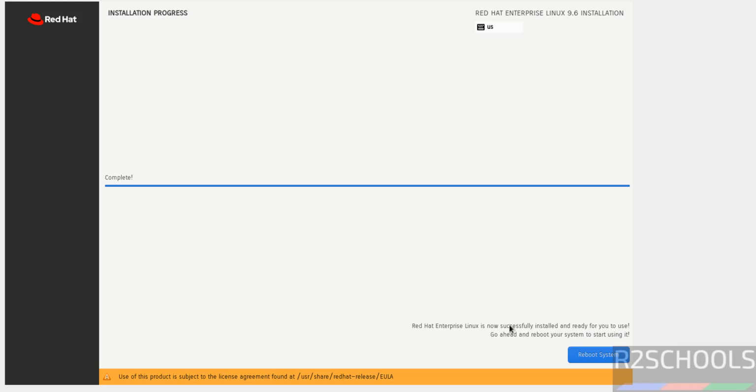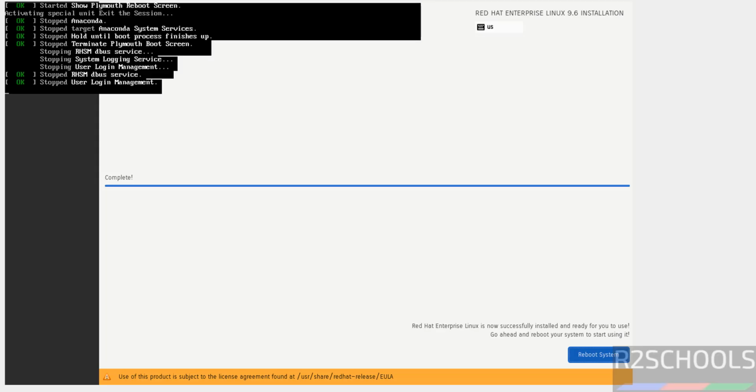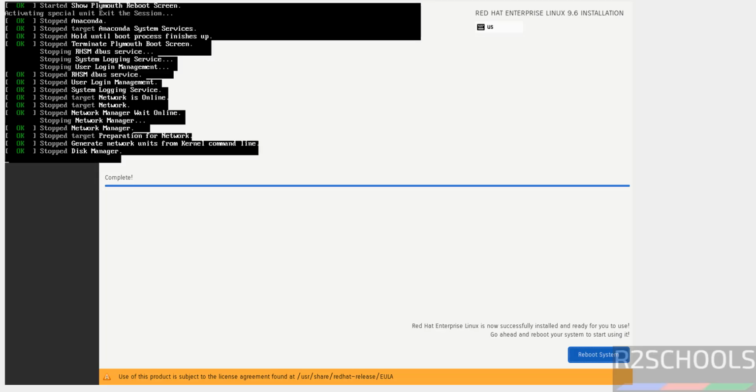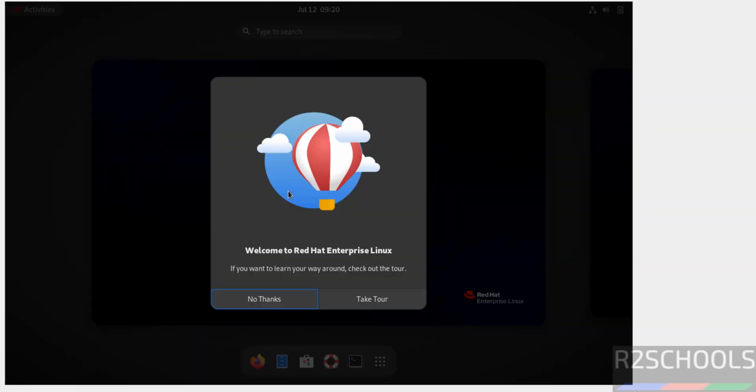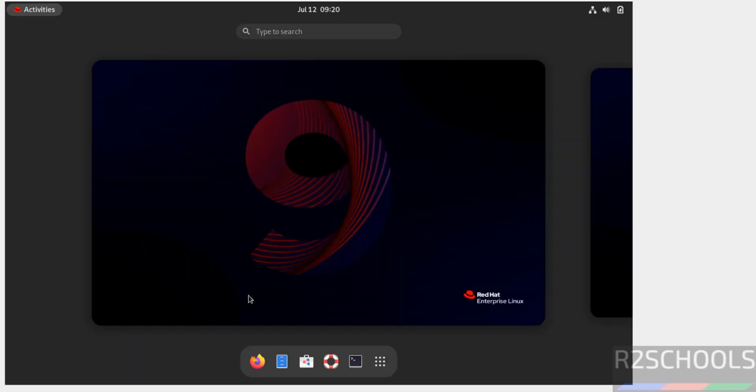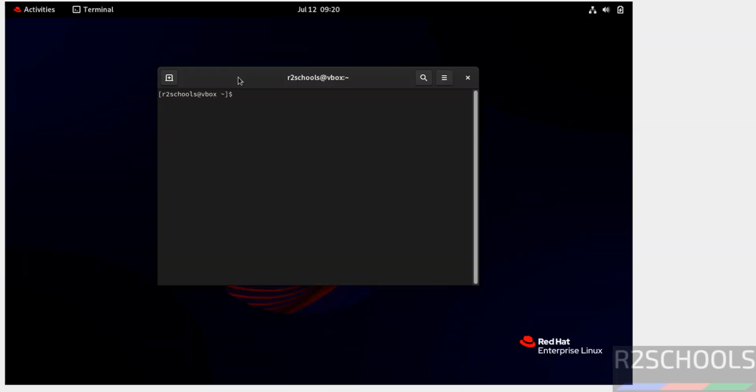Red Hat Enterprise Linux is now successfully installed and ready for you to use. Go ahead and reboot the system to start using it. So click on reboot system. Now click on the username and provide the password. No thanks. Now open terminal.